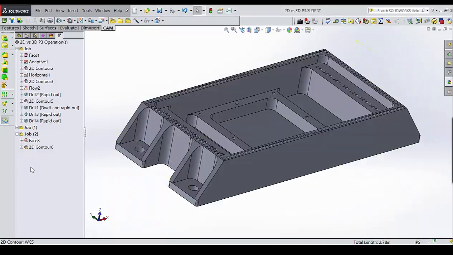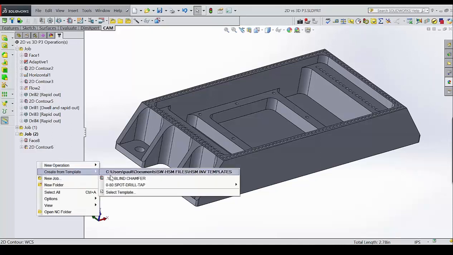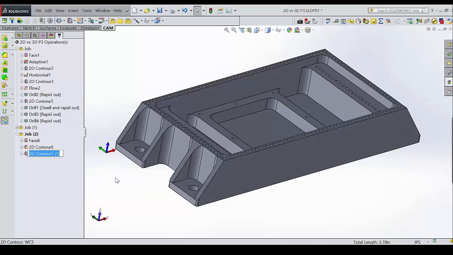So if we come down here and do a new create from template, and we just pick that blind chamfer, it dumps it in there. Now all we have to do is grab that geometry. I could actually do a little shortcut. I can shift and drag the geometry from there down to there if I wanted, and that just shares the same geometry.